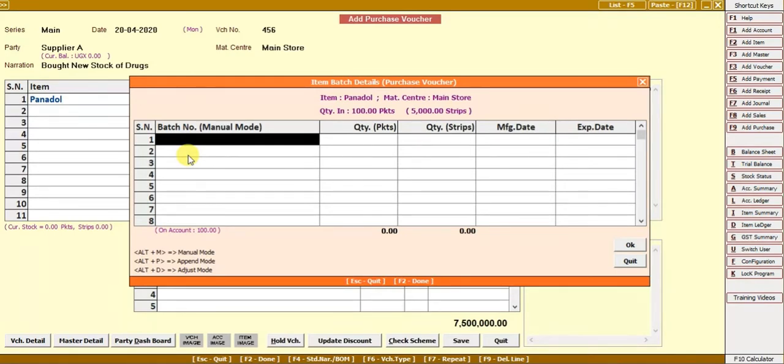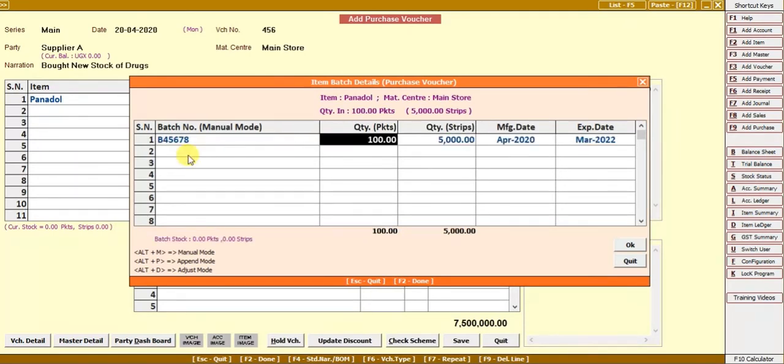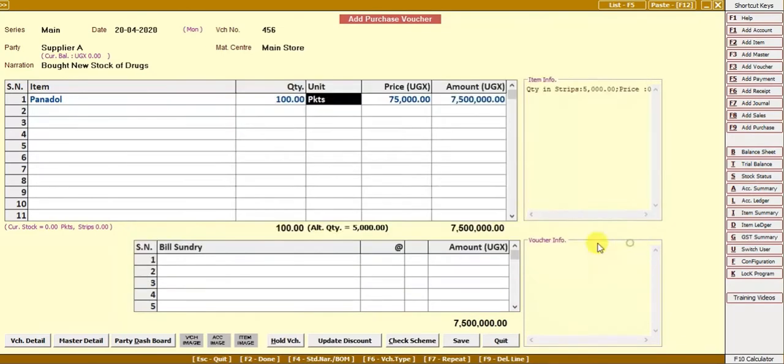We are going to say the batch number is B45678. So 100. Okay. So maybe they were manufactured in January 2020. So it means if they were manufactured in January 2020, based on the expiry month we put in the system, the system automatically shows that this batch will expire in December 2021. So you say okay.